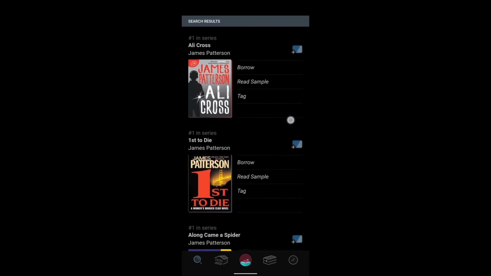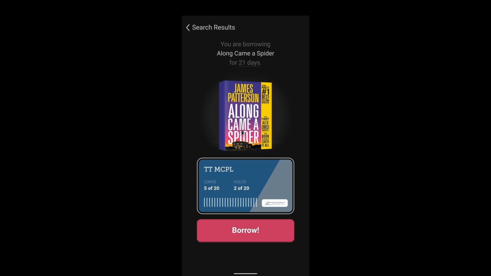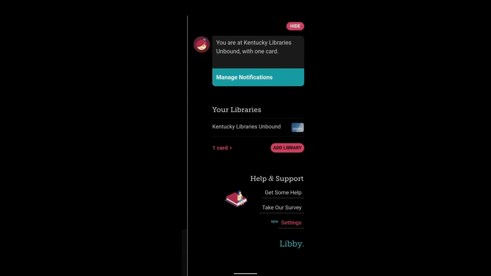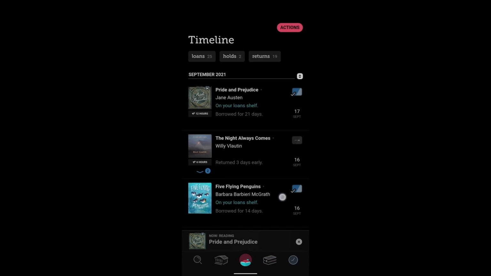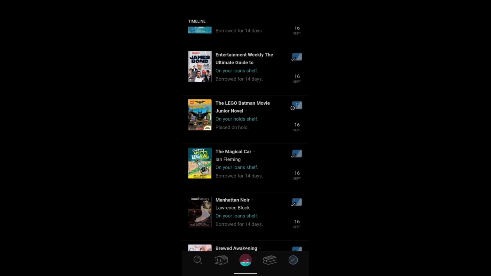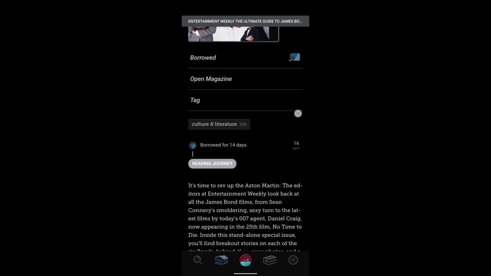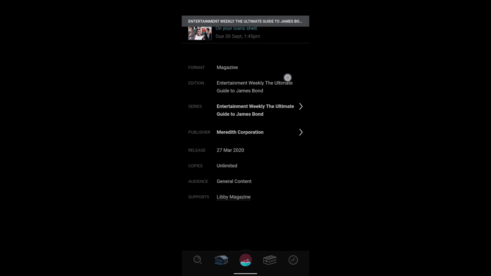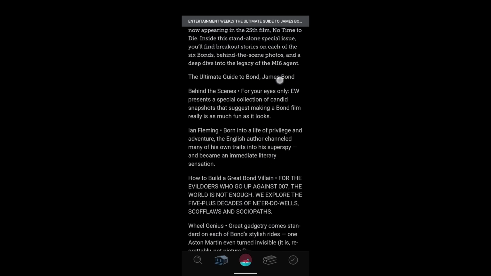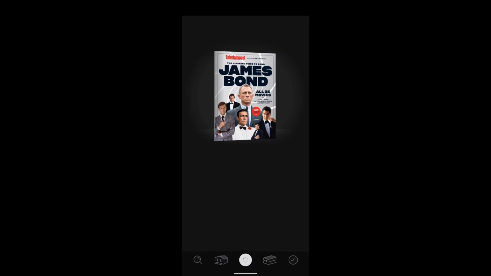If you find something you like, you can click on the library card or button or choose Borrow and hit Borrow again. From the home, you can click on your timeline at the bottom right to see everything that you have viewed. Again, it looks very similar to the way it does on the desktop. And choose something to open, as if I'm in with this magazine here. Scrolling down to see the synopsis and the information of it. And you can click Open Magazine.